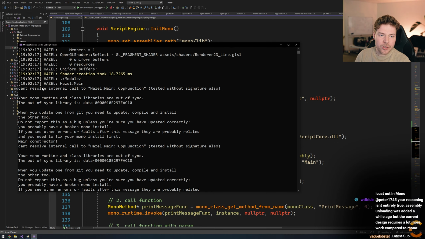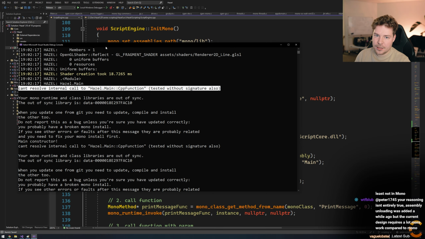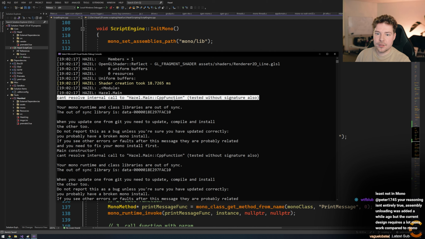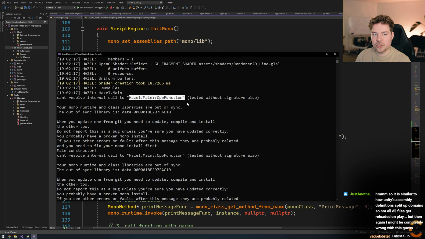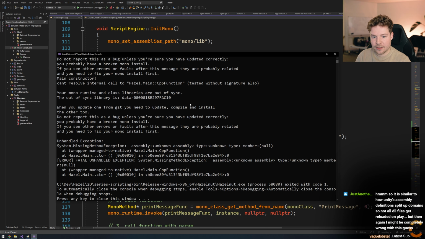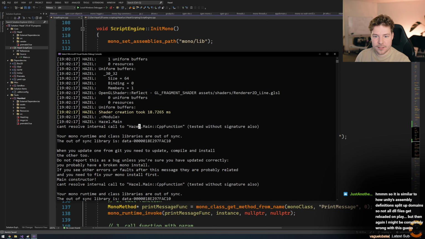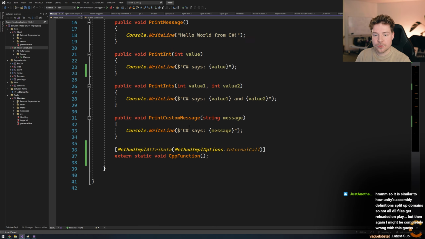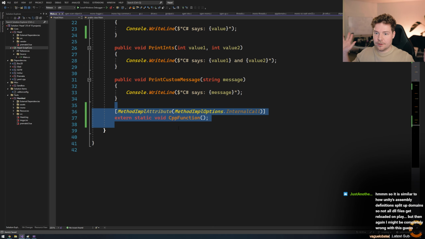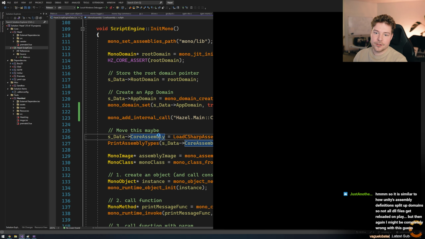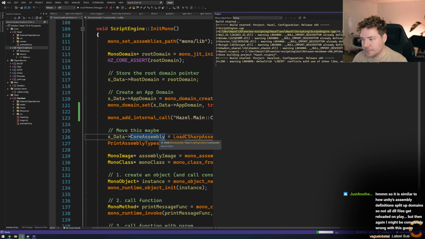Now, I'm not sure where this came from. I'm almost certain this would have come from the C# code, I think, maybe. Because otherwise, obviously, we didn't type in Hazel.main.cpp function. We just had Hazel cpp function. So it probably saw this and was like, whoa, man, I don't know where that is. So that's probably what happened.